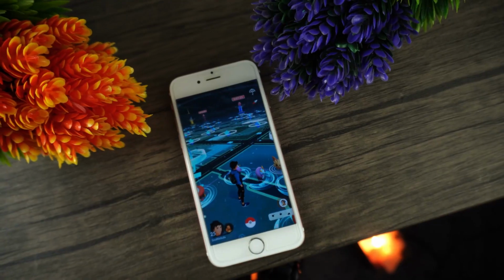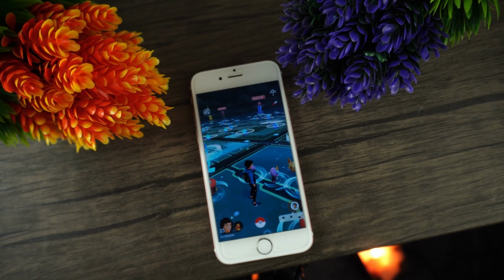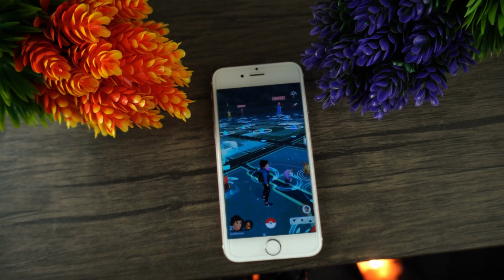In today's video, I'm going to show you how to virtualize your location using your iOS device and a PC, no matter where you are or where you want to be. And with today's demo, we will be using Pokemon Go to demonstrate the power of our software. With that said, let's begin.